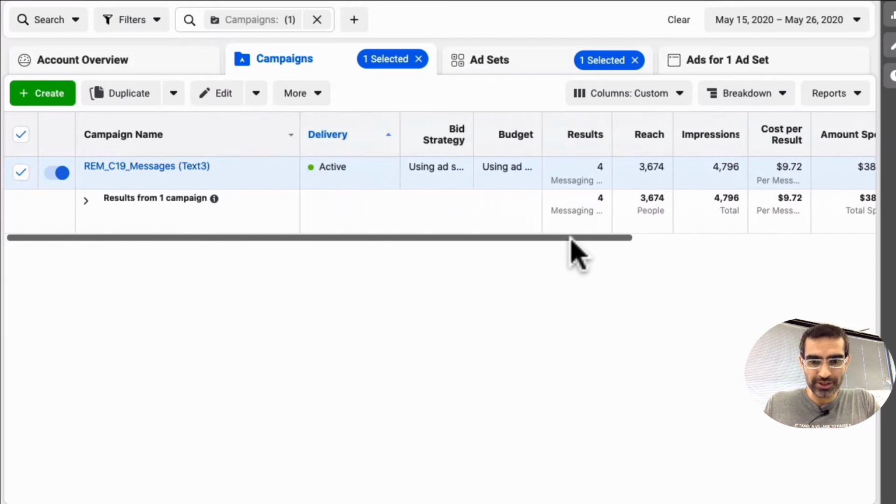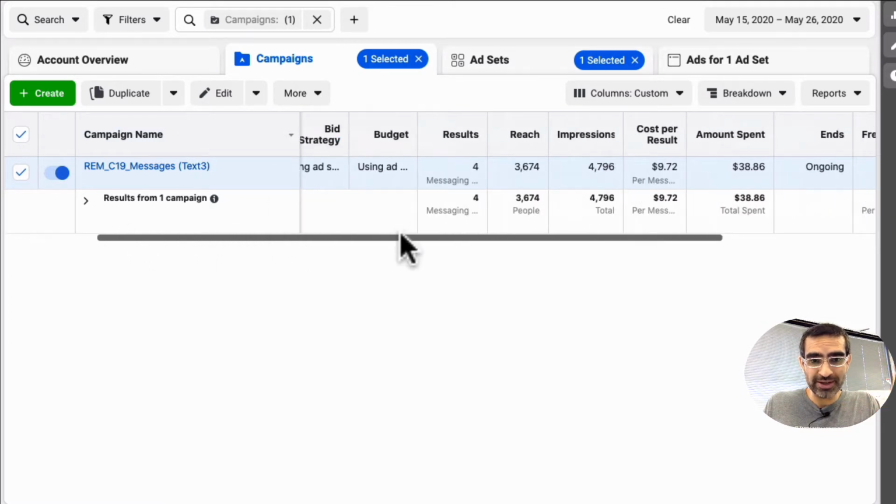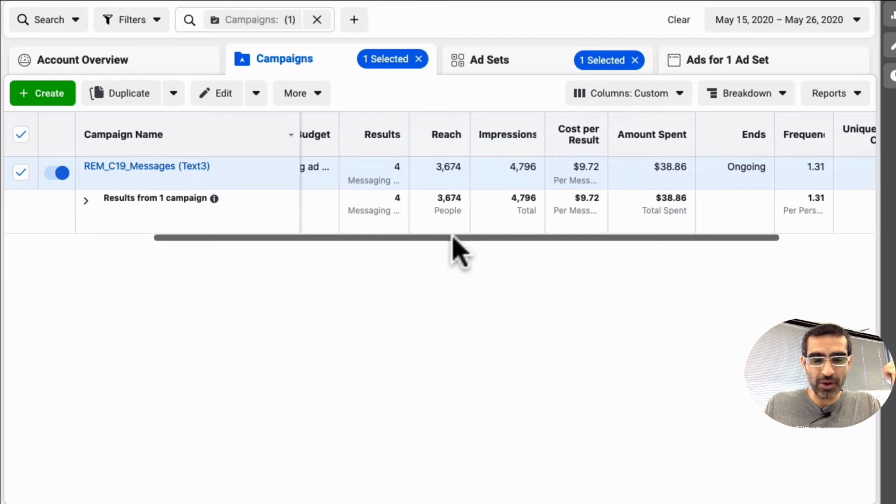So here I am logged into the Facebook ad account, and as you can see, here's the campaign that's running. It's active right now, and we launched this a couple of days ago, probably like 5 days ago. And if you look at the data, we got 4 messages, and we're paying $10 per message.